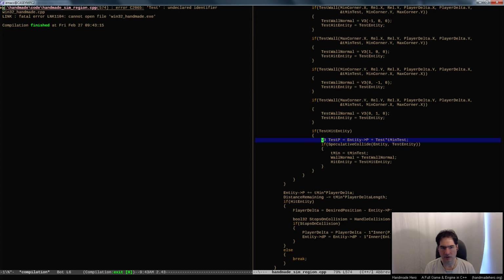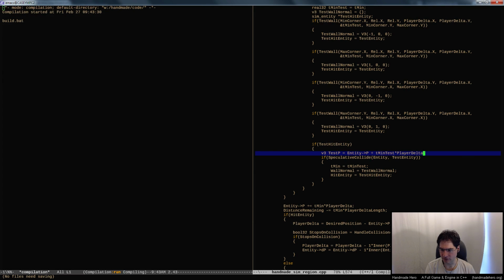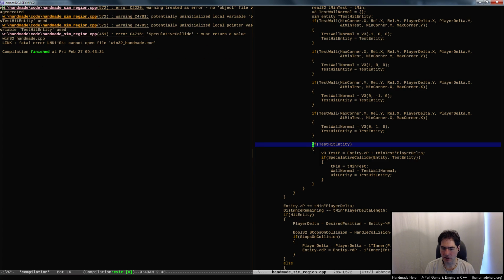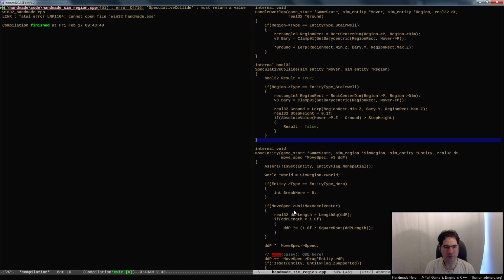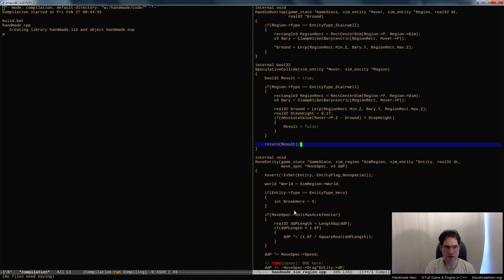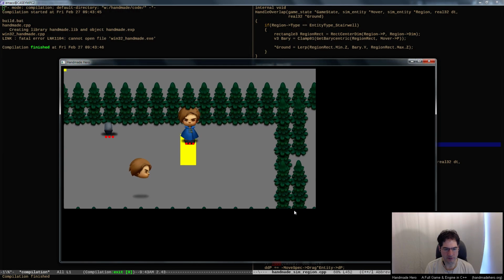Test. Undeclared identifier test. Well, that's true. It certainly is. It's supposed to be team-in test times player delta. I changed the wrong thing there. If test hit entity, potentially undersized local variable, that is true. That should be 0. Thank you, Mr. Compiler. Speculative collide must return a value. That is also true. All right.